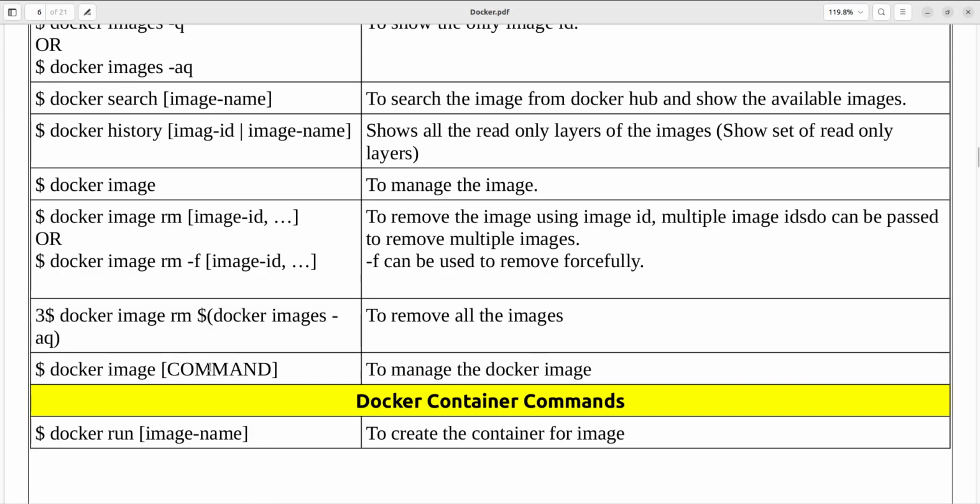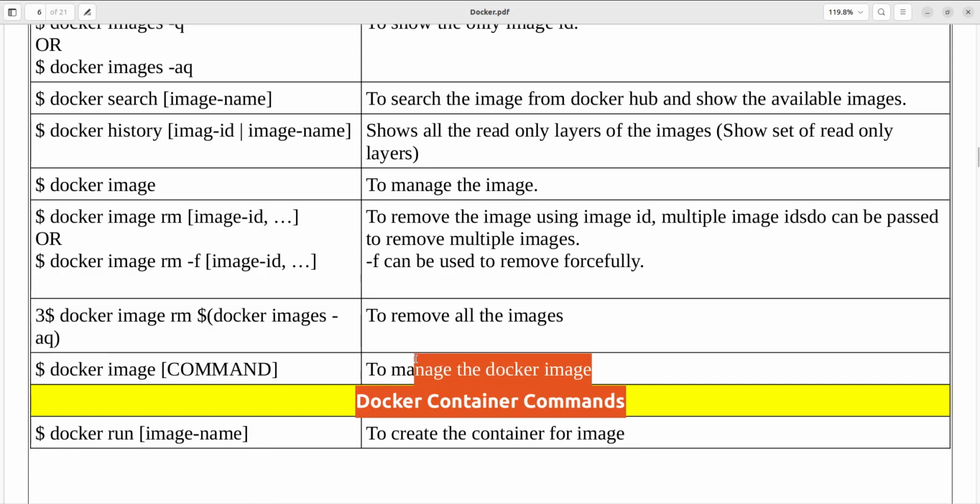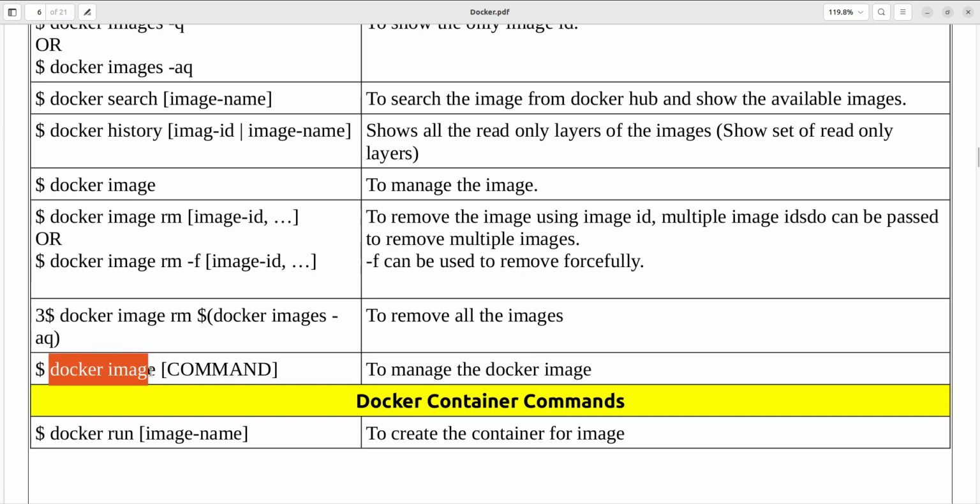Next, the docker image command to manage the Docker image. We will see this later also, how we can manage. We have to create the container. How can we do that? We will see how we can manage it.